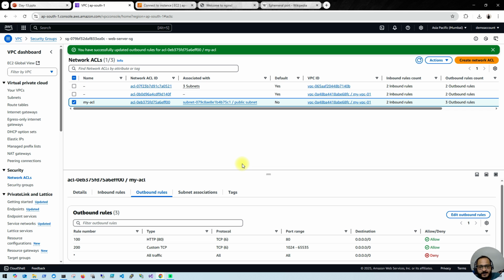So this is very important, and you have to keep in mind that whenever you are using a custom network ACL, you have to explicitly allow the traffic from the internet to the VPC with the help of this particular port range. So I hope it's clear.